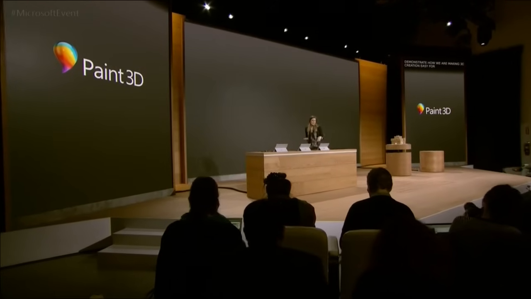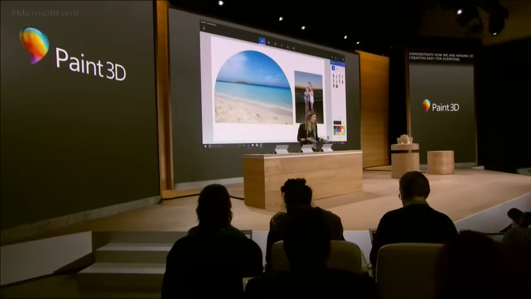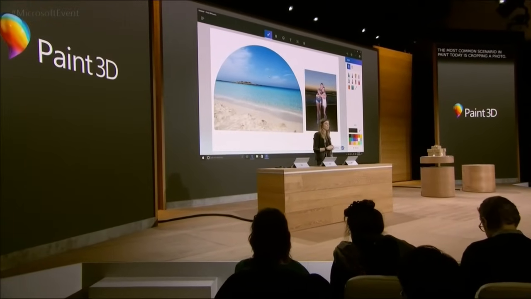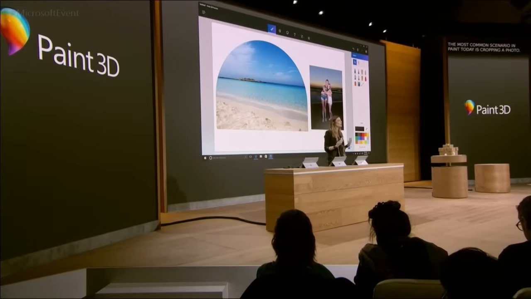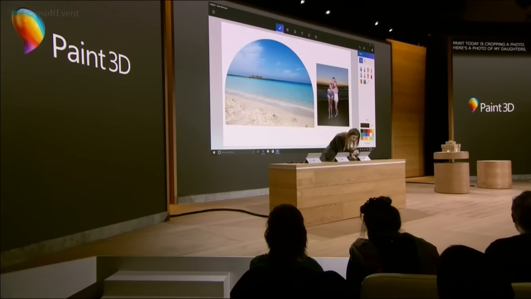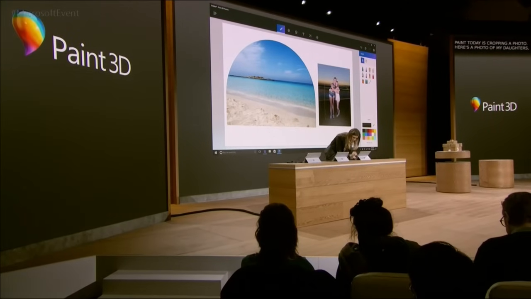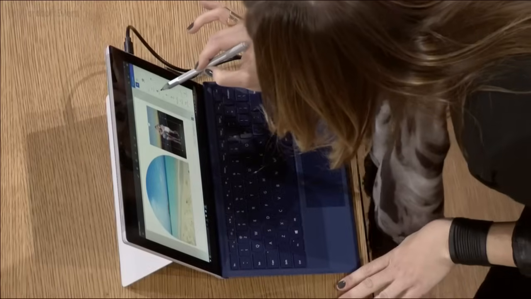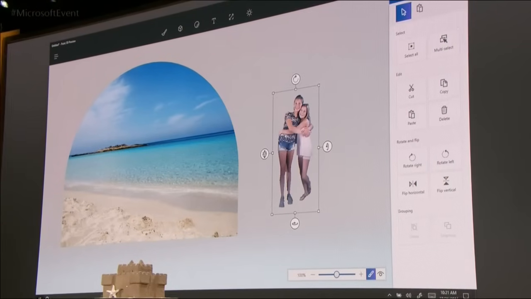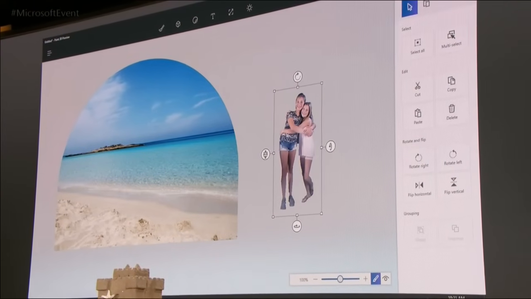Now, the most common scenario in Paint is to crop a photo. So here you can see I've got a photo of my daughters. And I'm going to go ahead and turn this into a 3D memory. So let's start with a crop here using our Magic Select, which allows me to remove the background from the photo and just keep my daughters.